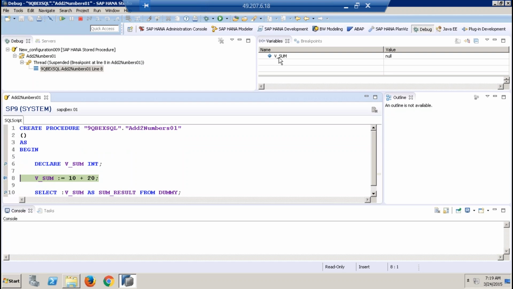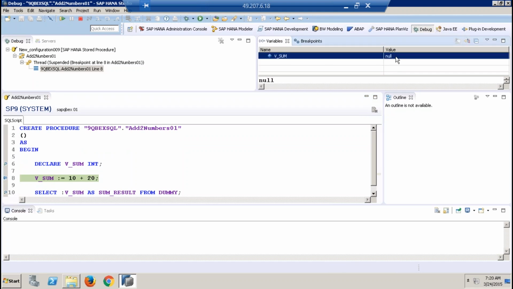Now look at this. It says I have a variable called v underscore sum. I've just declared it and not assigned anything, that's why the value is null. When you don't assign any value to a variable, by default it is null. After executing this statement, it should add 10 plus 20 and the result 30 should be assigned to variable v underscore sum. Sorry, it's a variable, not a parameter.